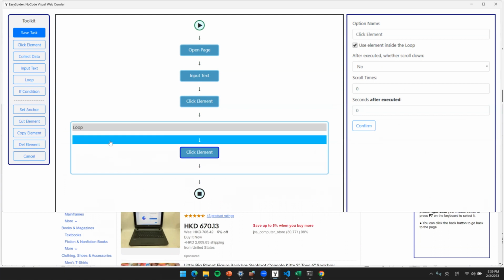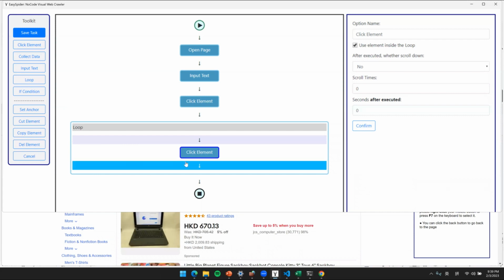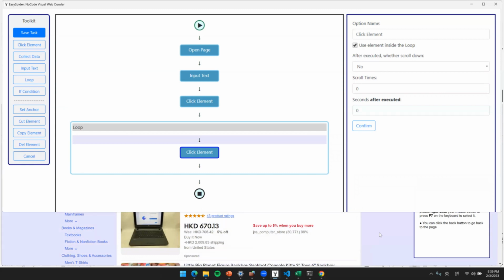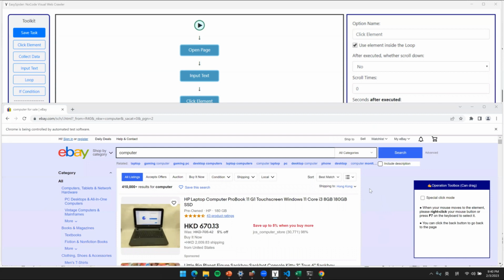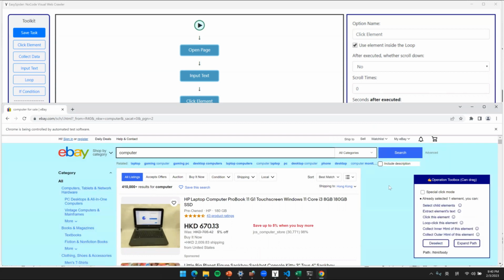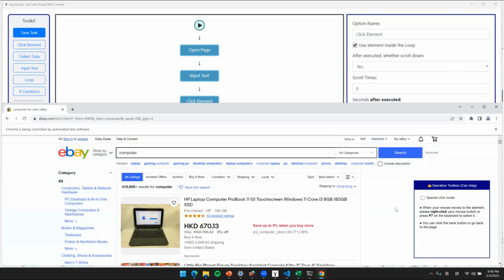And remember this purple line is the anchor. So what is the anchor? The anchor is where the next operation will be inserted. So the next operation will be inserted here, you can remember. And then we change to this Chrome browser, the visual browser. If you accidentally choose unwanted elements, you just click this deselect to deselect it.